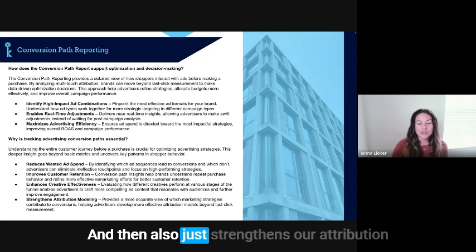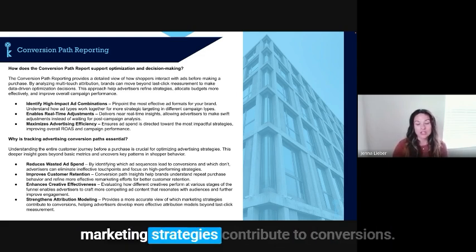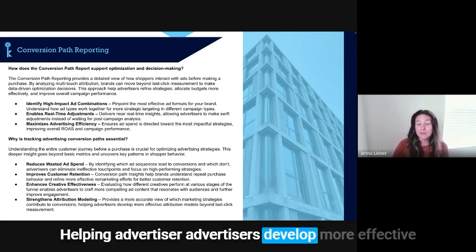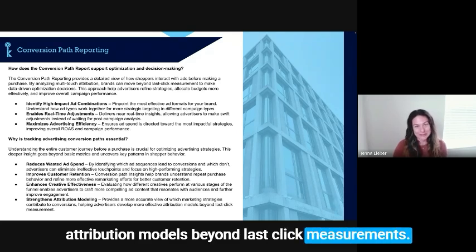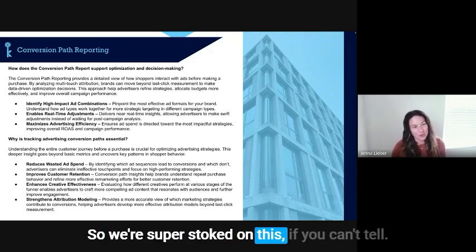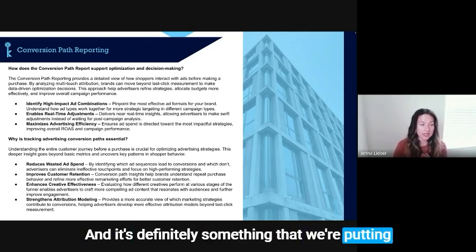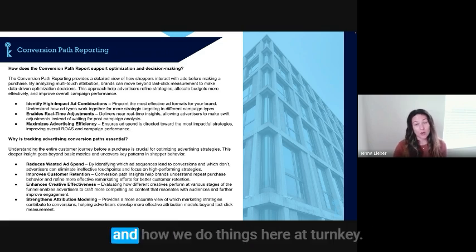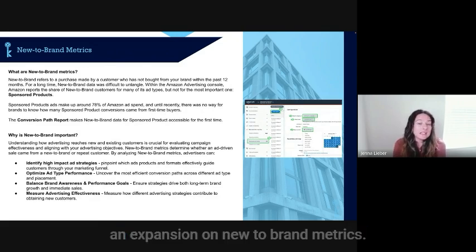And then also it just strengthens our attribution model, provides a more accurate view of which marketing strategies contribute to conversions, helping advertisers develop more effective attribution models beyond last click measurements. So we're super stoked on this. If you can't tell, I'm really excited about it. And it's definitely something that we're putting into practice now with our optimizations and how we do things here at TurnKey.